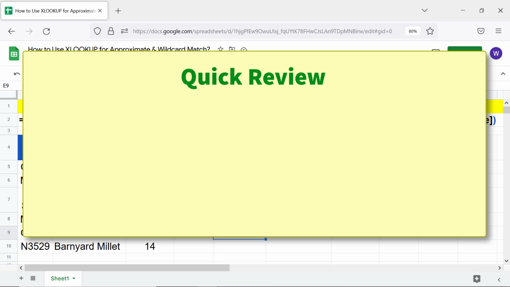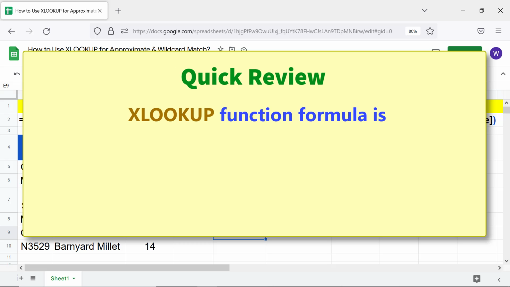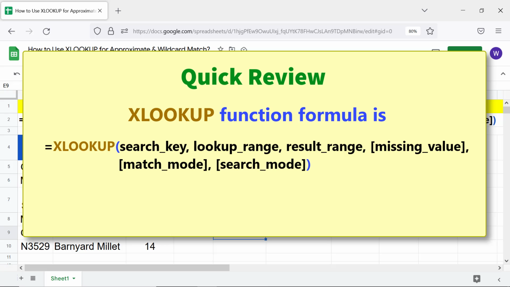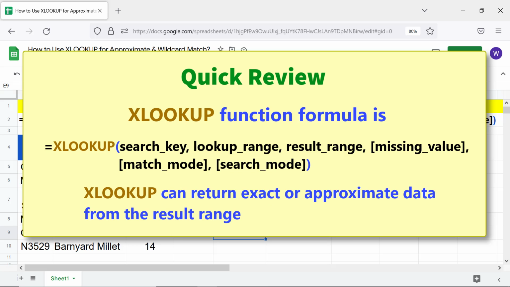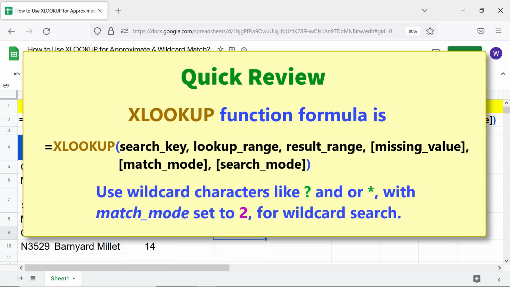Quick review. XLOOKUP function formula is: XLOOKUP searches the lookup range for the search key. XLOOKUP can return exact, or approximate data, from result range. Use wildcard characters like question mark, and or asterisk, with match mode set to 2, for wildcard search.